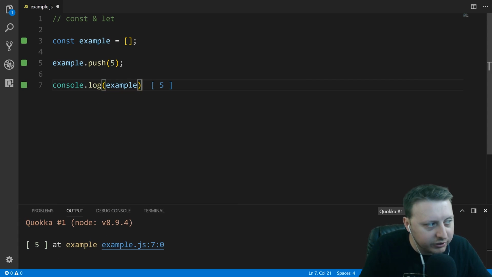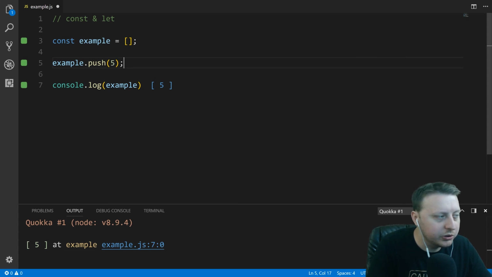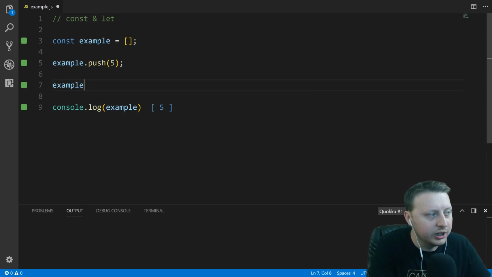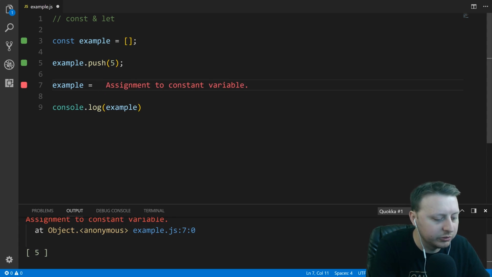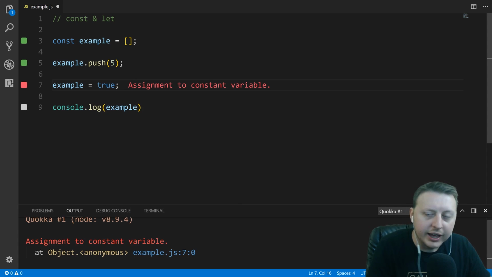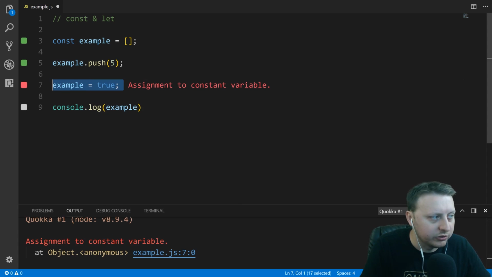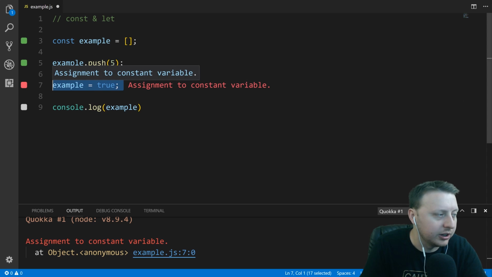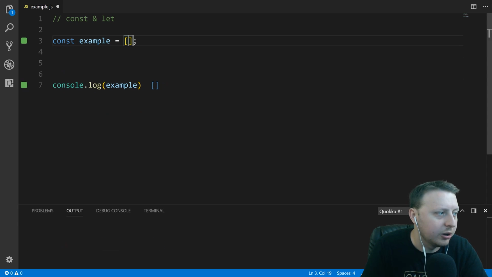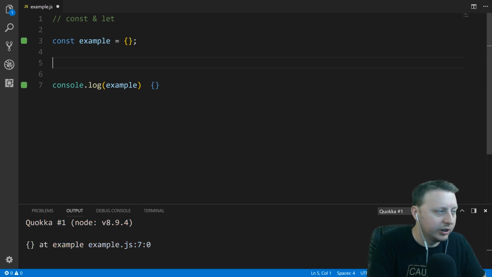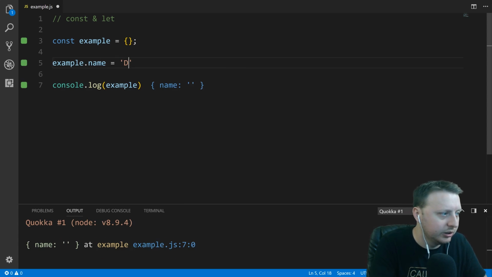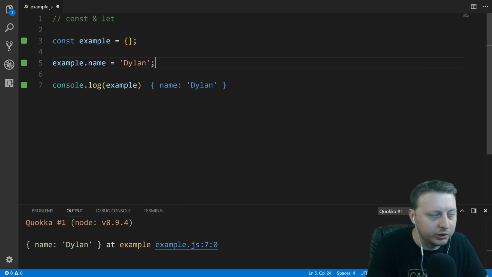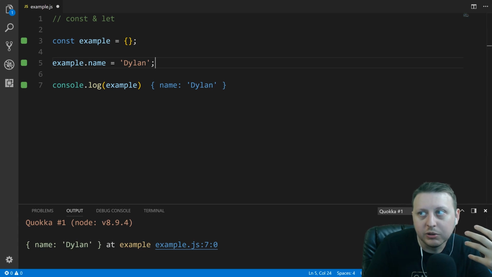So we can modify the array, and same with objects, but we couldn't actually go and say, hey, I want to set this equal to an empty object, or I want to set this equal to a boolean. That doesn't work with const. And the same is true for objects. So if we had an object here, we can go ahead and set example.name equal to Dylan, and that would work as well. So that's const, let, and block scope.